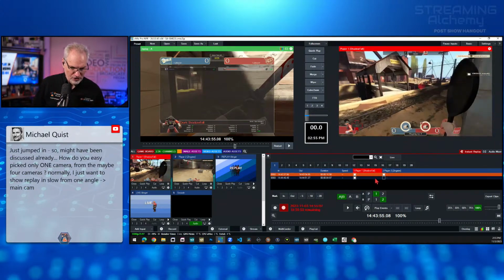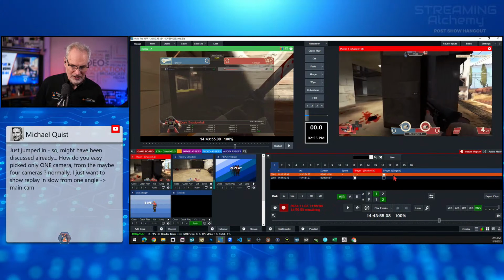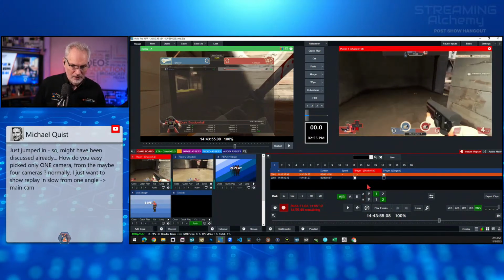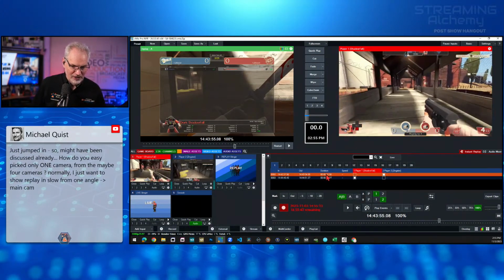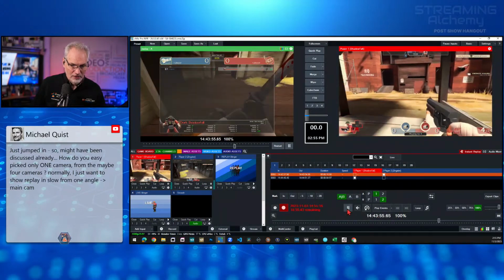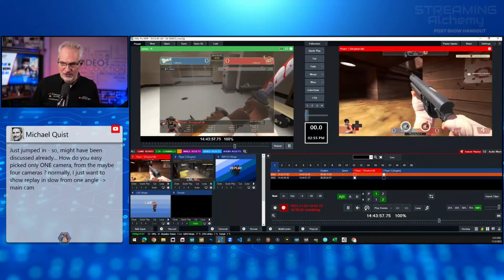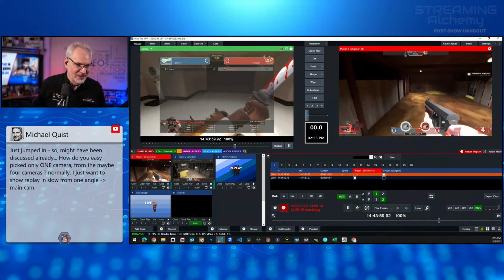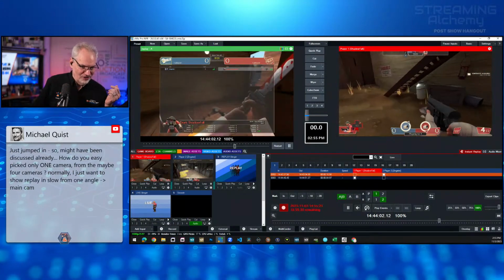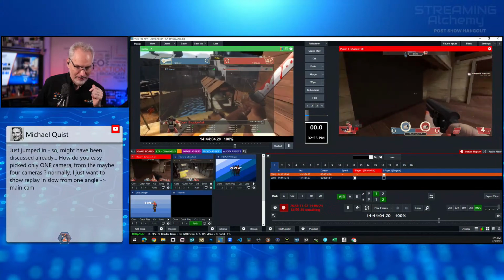So say I only wanted to show camera 2 here. When I set this up and then play this event back, you can see, oh, I have it on different screens, but this is showing the replay playing back from that point.